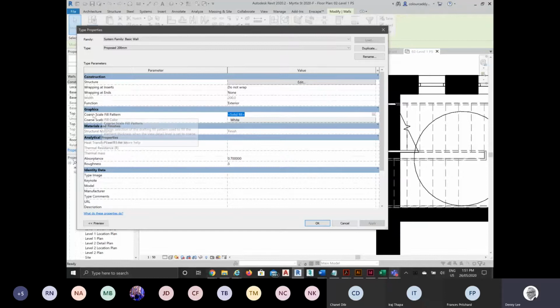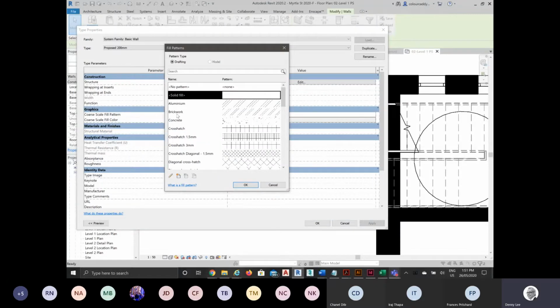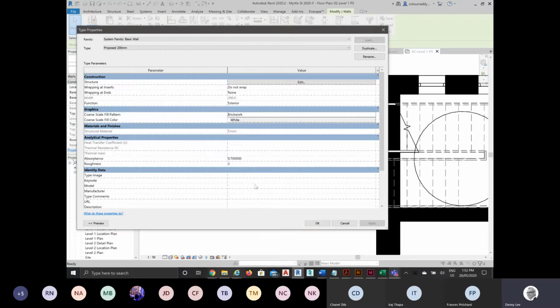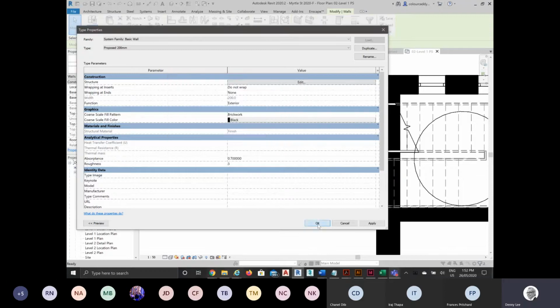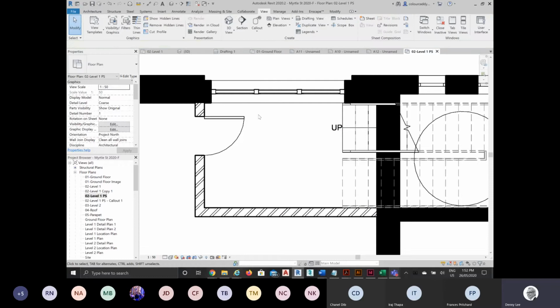So here you can see it's on solid fill. And so we could set that to brickwork. And that's a nice easy one to use because brickwork is fairly simple but also a well recognized hatch pattern. And so to make that show, I'd have to change this fill color now to black. That's not black. Just drag it down here. Okay, so that's another option.